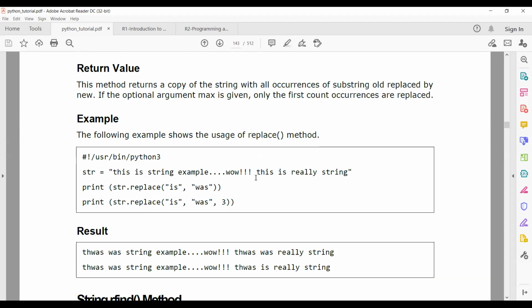This is string example. Wow, this is really string. This overall string is assigned to a variable called str. So how can you pass the string method? print of str.replace of is, was. So this is the old string and this is the new substring. In the place of is, we are going to replace the substring was.